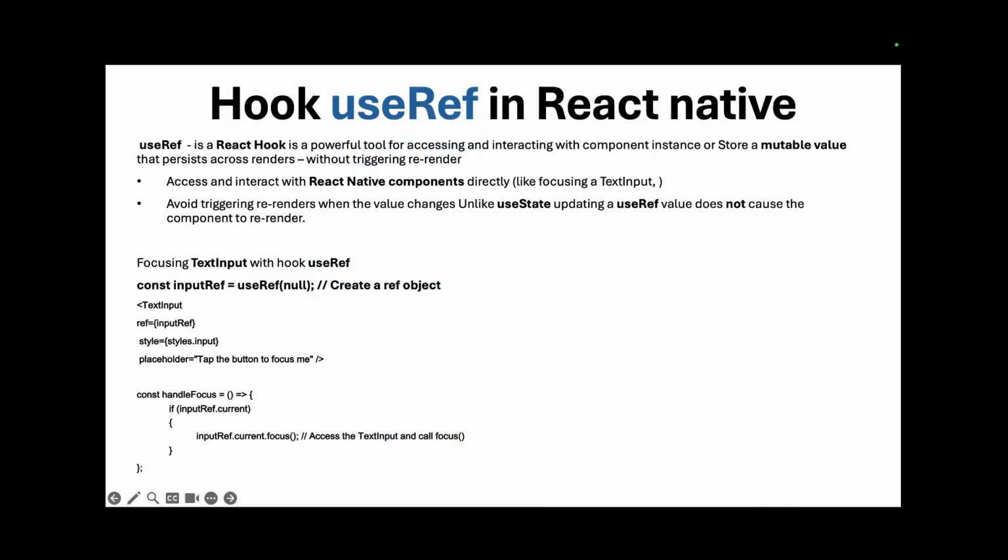So what is useRef? When can we use useRef? useRef is a React hook, a powerful tool for accessing and interacting with a React component instance, or storing a mutable value that persists across renders without triggering a re-render.